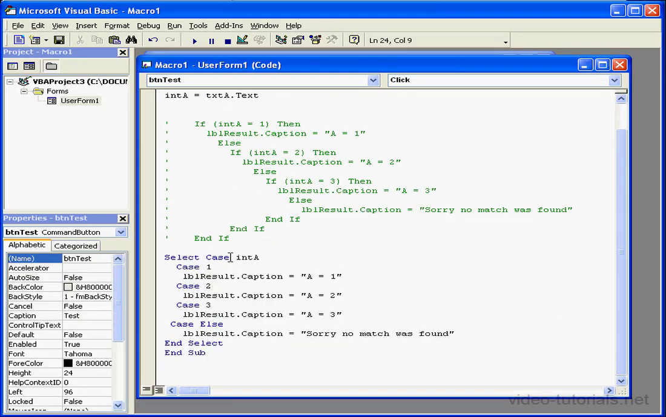Back to our code. The select case statement begins here. Select case. It's followed by an expression. Next, we have a case statement to compare a value against an expression. At the end of the statement is the syntax end select. This closes our select case statement. If we didn't find a match, we can use the case else statement. That's what I've done here.